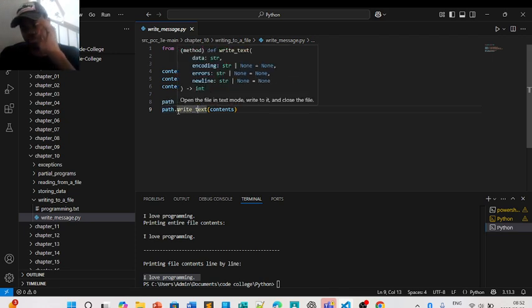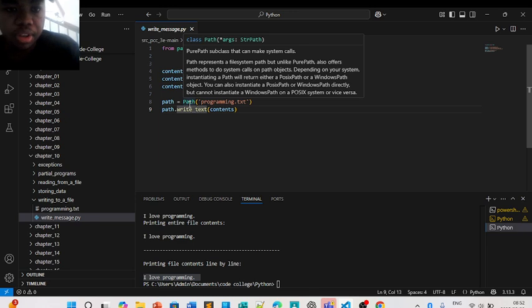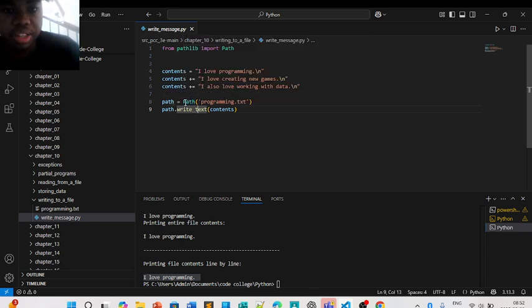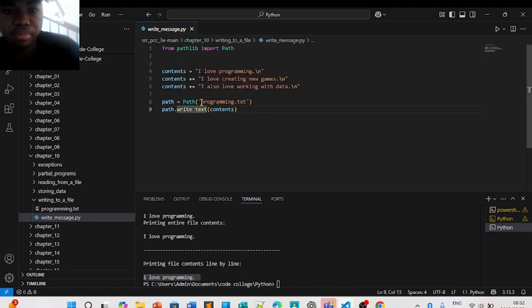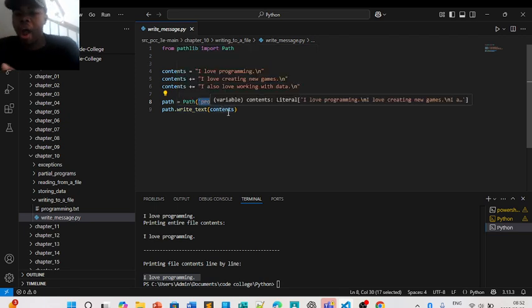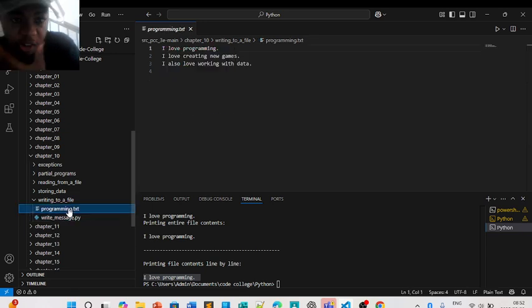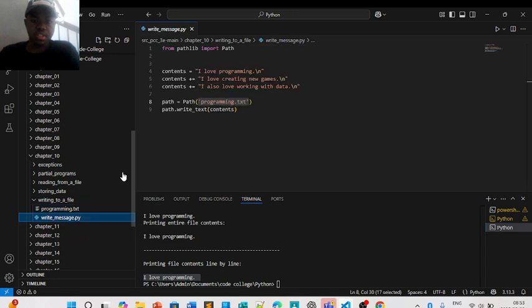So you've got a variable, then you've got your class, your arguments, your string path. Then obviously after that you've got your string variable, method, variable. And this is what it's referring to: I love programming, love creating new games. I also love working with data.